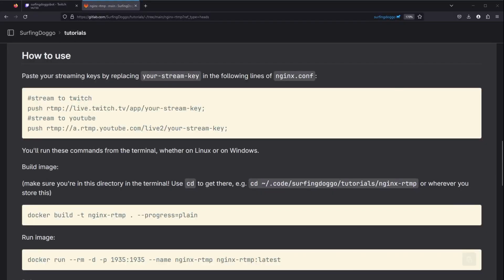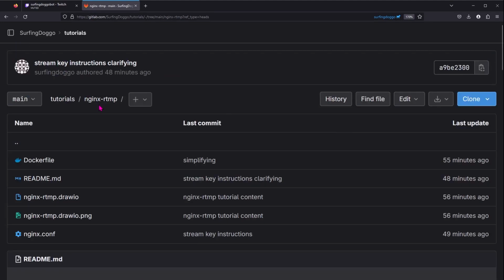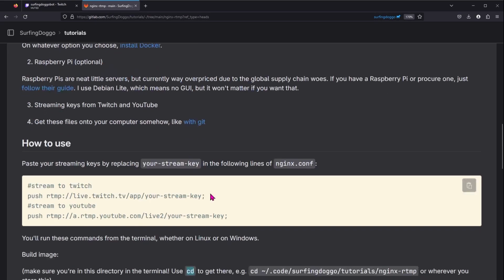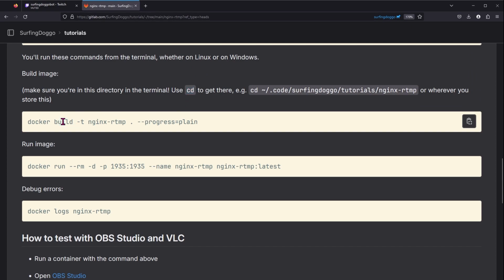Back to RTMP. To deploy this, you want to open up your nginx.conf, and you're going to replace your stream key with your stream key. You're going to do that for Twitch and then YouTube. And then go back to the terminal and make sure that you use cd to get into the directory, this one here, Nginx-RTMP. And you're going to run docker build, and you're going to build that image. It's going to take 5 to 10 minutes, depending on some stuff. It took about that long on my Raspberry Pi. And then you're going to run the image. And later, if you want to actually see what's going on inside the container, if your stream's not working or whatever it is, you can check the logs and see what's going on.